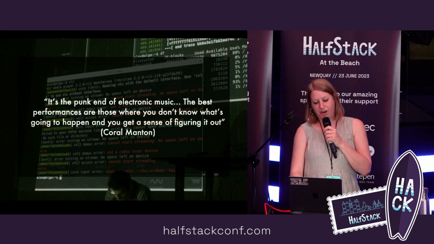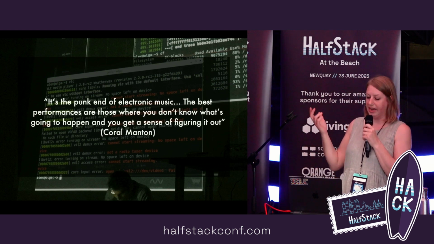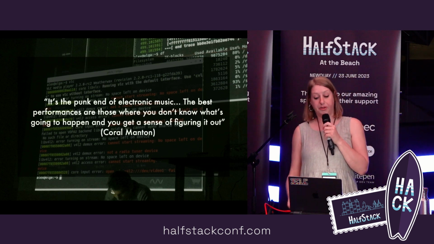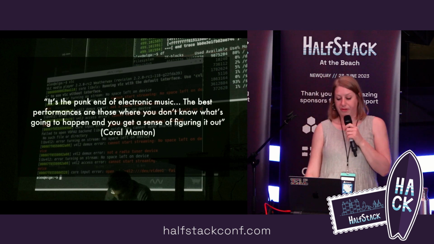I like this quote from Coral Manton where she also talks about it's the punk end of electronic music, the best performances are where you don't know what's going to happen. You get a sense of figuring it out.